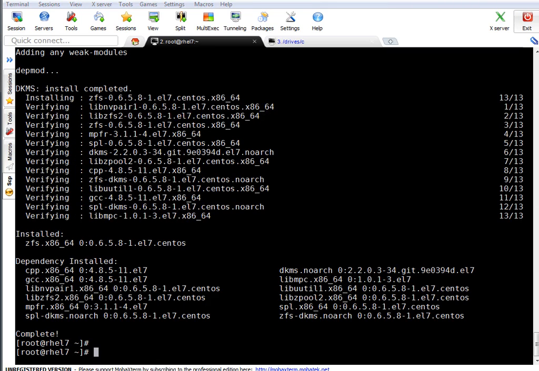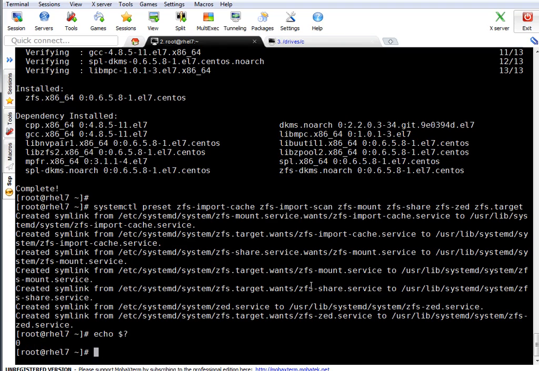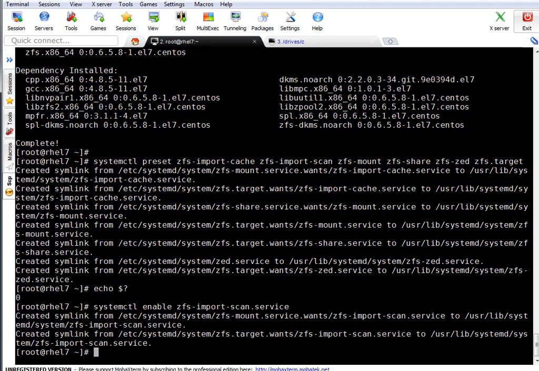Next thing, we have to set up these ZFS services because we are running this on Linux. So depending upon your Linux type, you have to enable these services. Here I'm just presetting these services. You see symbolic links are created, so this command finished successfully. So yeah, that's good. Next thing, we have to enable the zfs-import-scan service. That basically scans the devices and imports. So here it also got enabled.